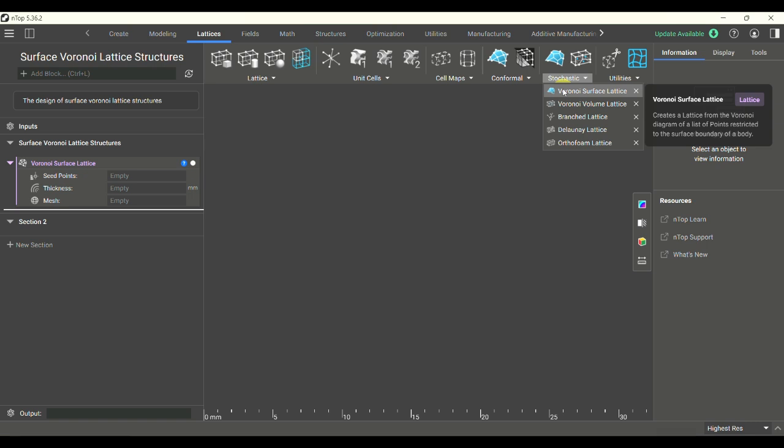Coming to the Voronoi surface lattice block, what do we observe? We need to define three geometrical parameters. What are they? One is seed points, the second is thickness, and the third is mesh. It is very important to define the mesh type also. Accordingly, we are going to generate the Voronoi surface lattice.